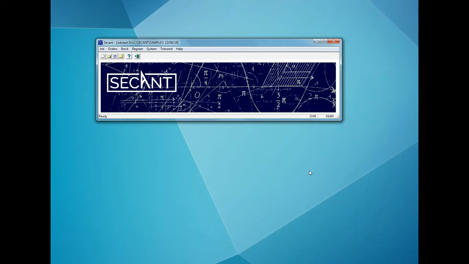A Secant job is self-contained. You can change it and regenerate the patterns at any time. It remains on your computer until you delete it. Creating and running a Secant job is done in 7 simple steps. Step 1. Creating the job.